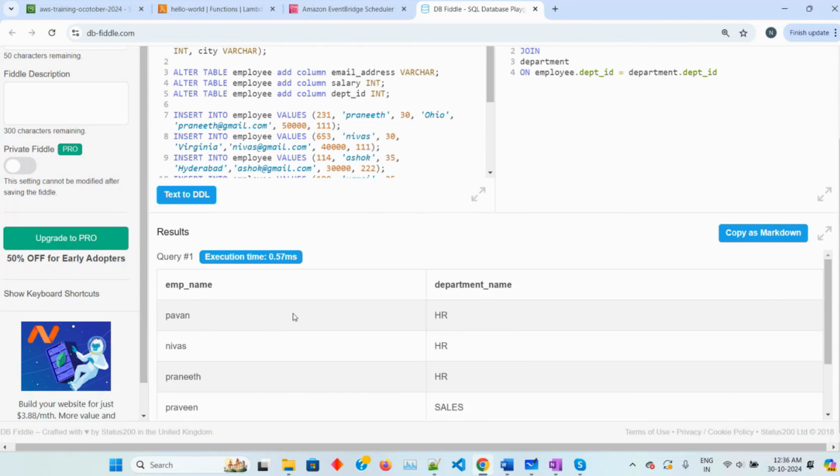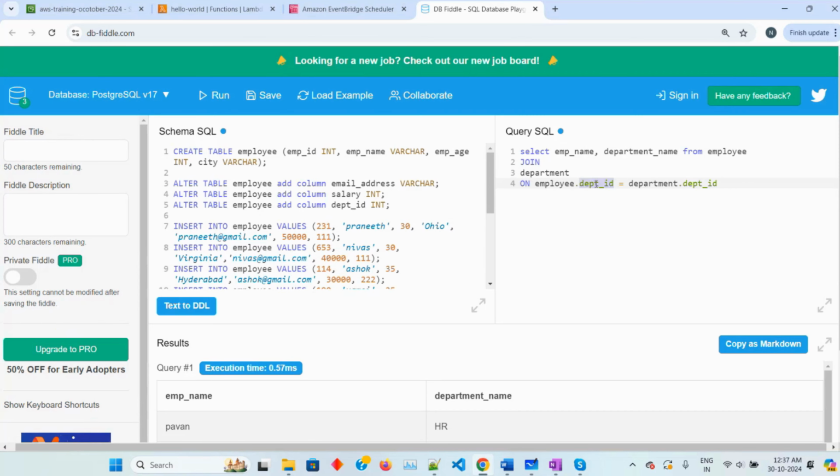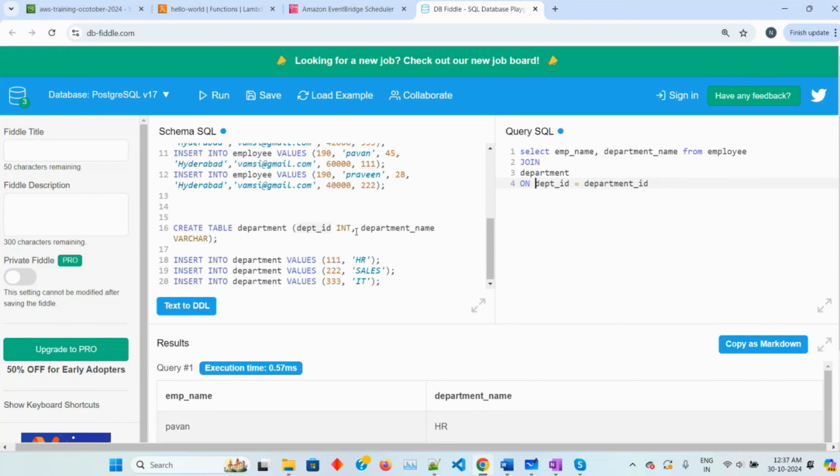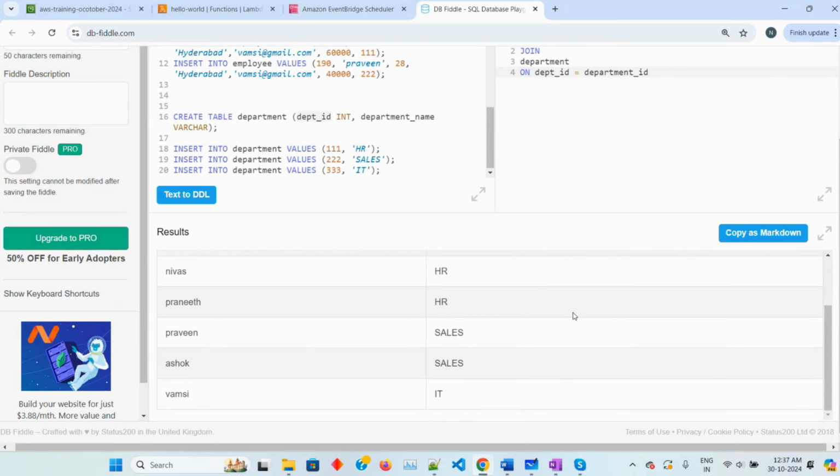If you do not have the same column name, you don't even need this employee dot or department dot. It will understand which department ID is which, since they are clearly different, it won't get confused and it won't throw that error. But since in our database this is designed this way, I did this.